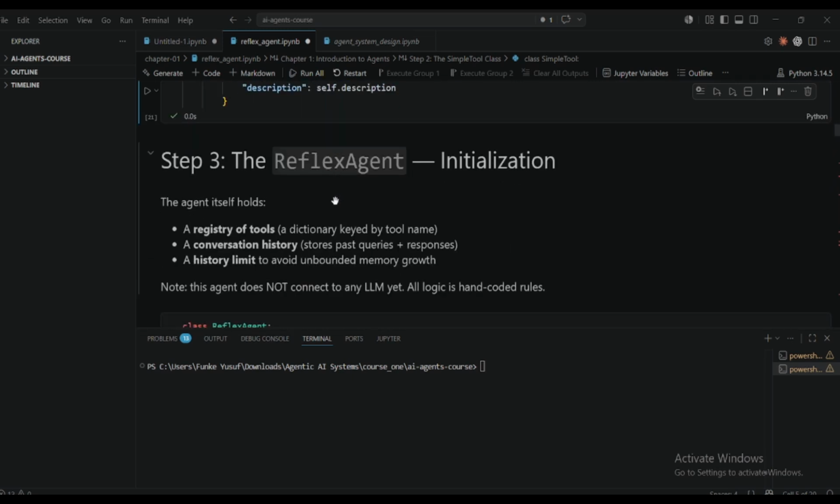Now let's go to step 3. So now that we've defined the tool class, we can go to step 3, the reflex agent initialization. So the next thing after defining the tool class is to initialize the reflex agent. Remember, we said a reflex agent is an agent that acts sequentially based on query and tool execution to generate an output. It doesn't have memory, it does not have episodic or procedural or working memory. It just acts based on the tool that it has and the query that is given to it.